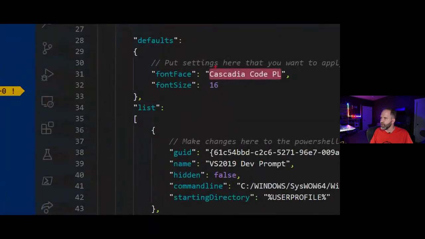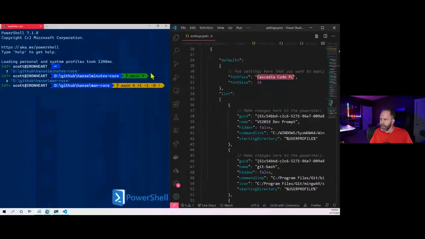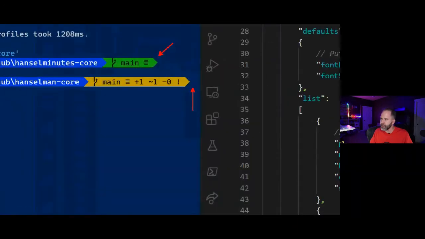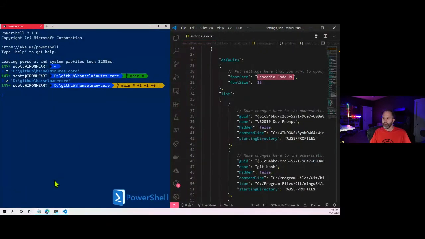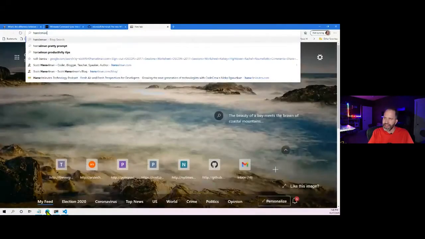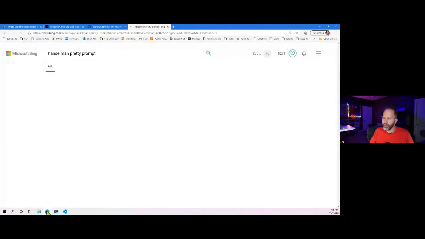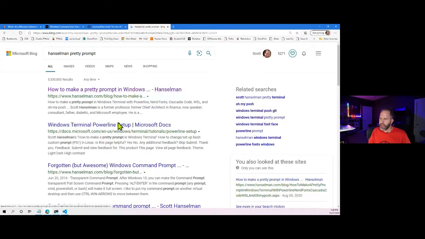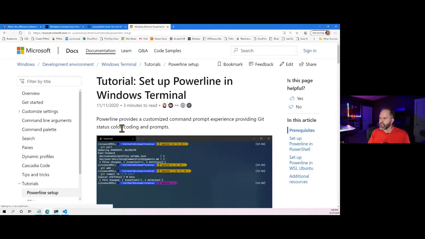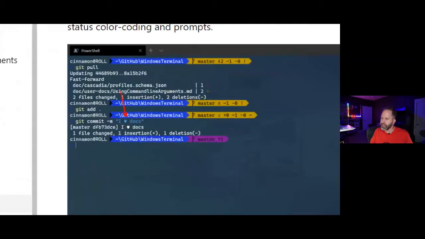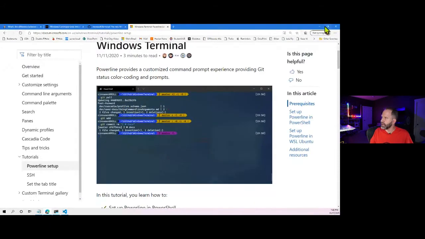In fact, the Windows terminal comes with a new font called Cascadia Code, and the PL right here means Powerline, and that gives me glyphs like this that make my prompts prettier if I want to. You can go and search for Hanselman, my last name, pretty prompt, and you'll get an article on that, or you can go to the Microsoft Docs and they'll set you up step by step with a prompt that looks cool. You can see here they've even allowing emoji in your Git commits and in your strings at the command line, which is really, really nice.